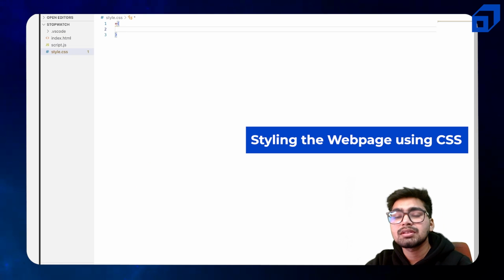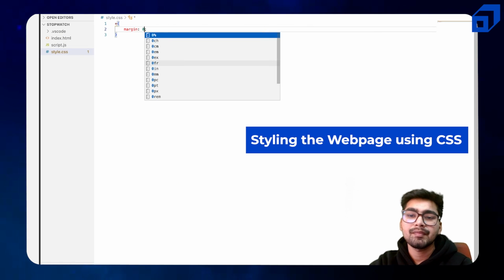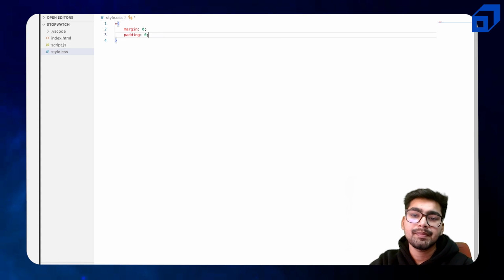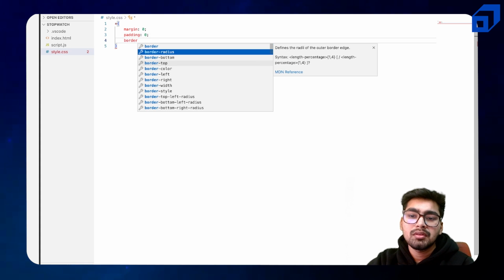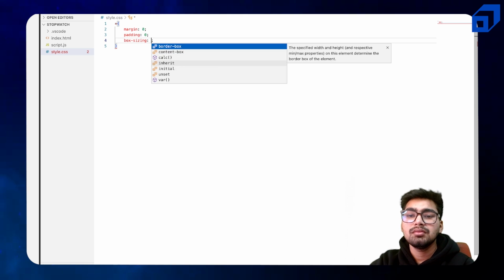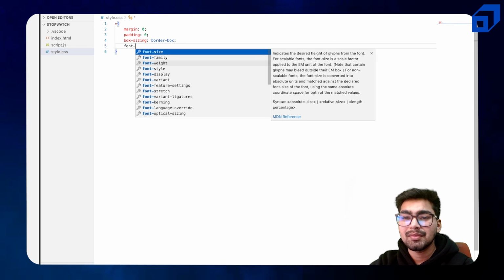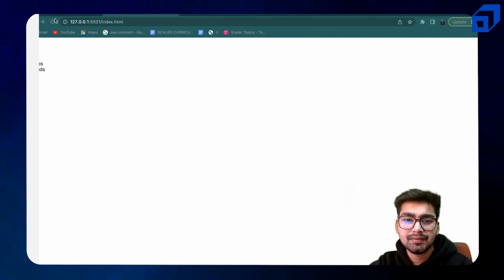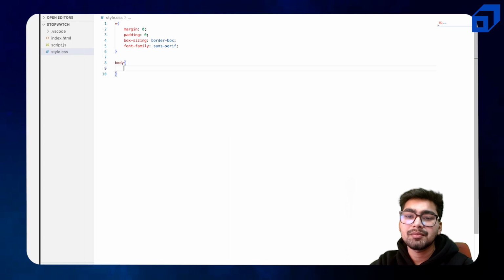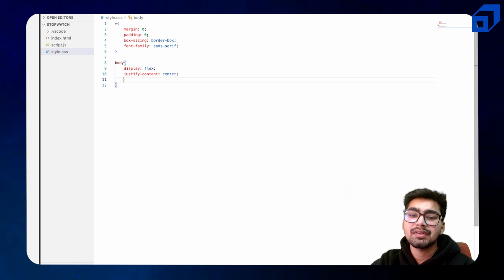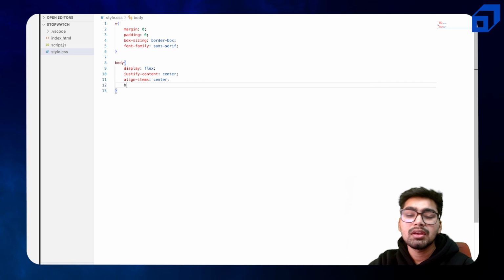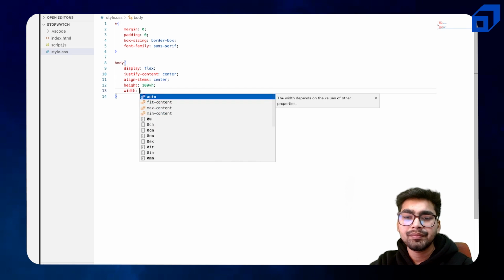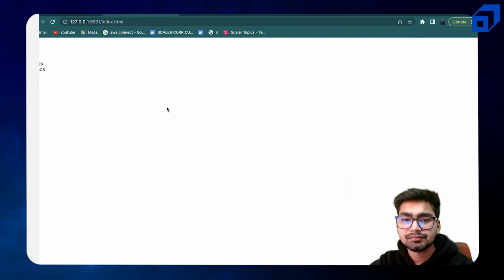For all tags, let's just give margin 0, padding 0, and box sizing to border box. Just give font family as well, sans serif. First and foremost, we are going to get this in the center. So for this I'm going to the parent of container, that is body, and giving it display flex. Justify to the center and align items to the center as well. Give it some height and width to 100 VW.